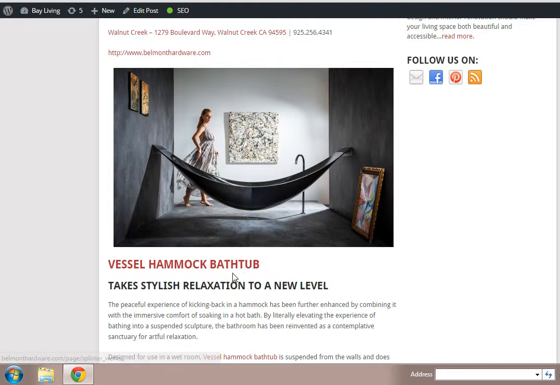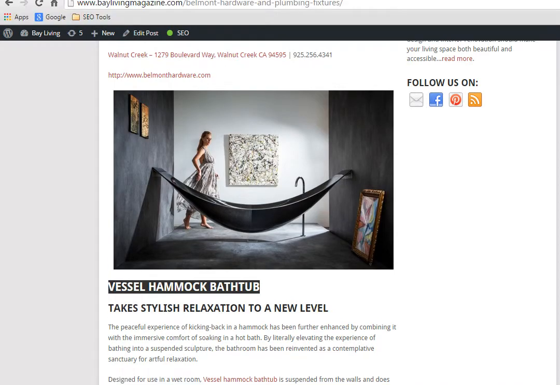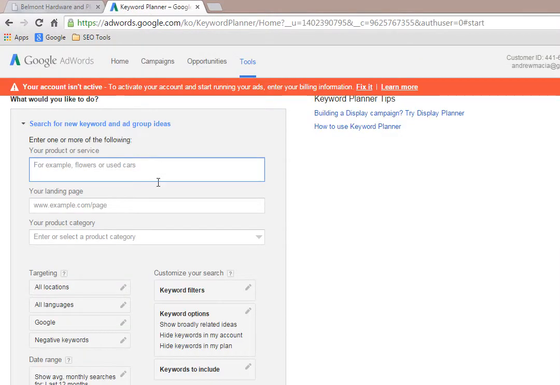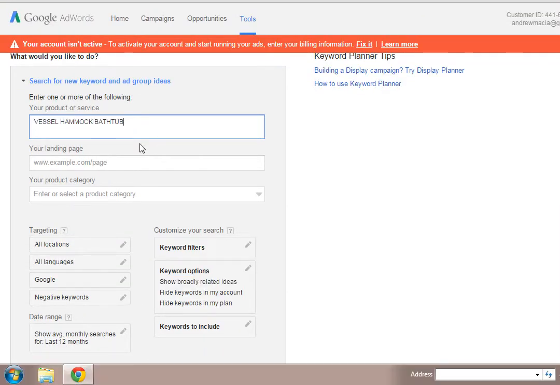Is it even worth us trying to optimize the whole phrase vessel hammock bathtub, or what keywords we should be optimizing for? So the first thing I did was go to the Google Keyword Planner and type in vessel hammock bathtub here. I also just put hammock bathtub, and also just bathtub.